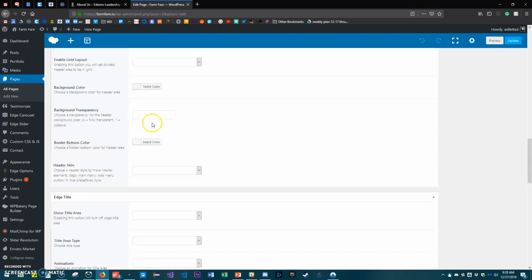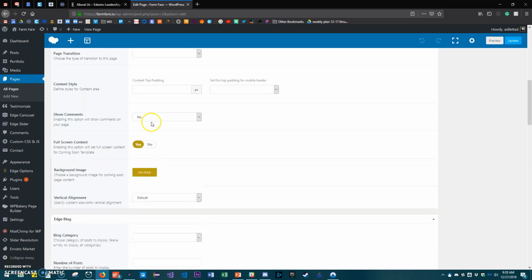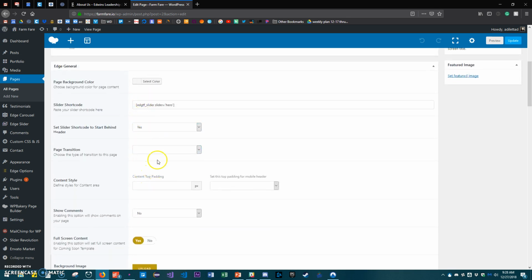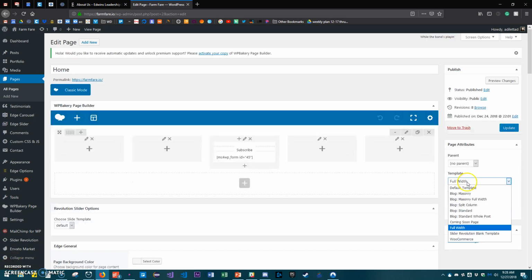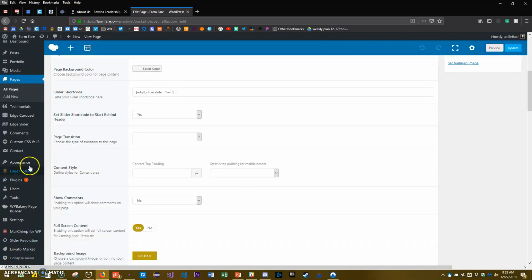I don't want to go through all of them here. Options for whether or not I want the sidebar to be shown. As a matter of fact, I think I disable that by going to full width. I don't have the sidebar anymore. Anyway. Under Appearance, there's a thing called Widgets.